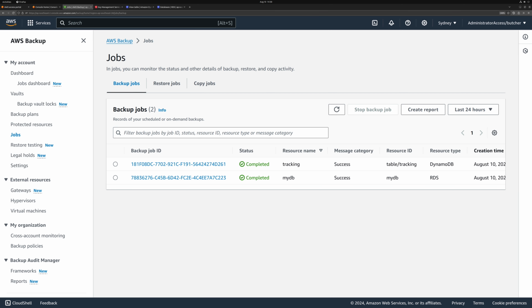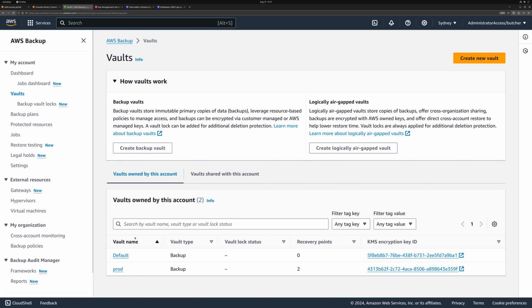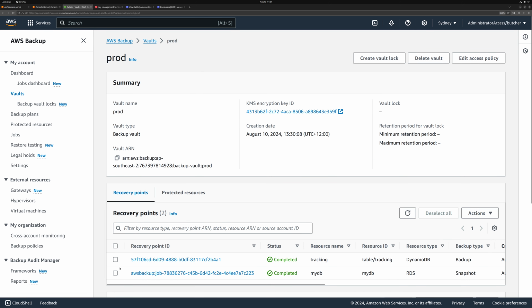Alright, so this is the status of the jobs after about 20 minutes. You can see that 2 jobs have been created for the 2 resources that I associated with the backup plan. And if we go into the vault that we created earlier that was used as the destination, you can see that we have a recovery point for each of the resources. Now if another hourly job is run, there'll be 2 more additional recovery points corresponding to those 2 resources.